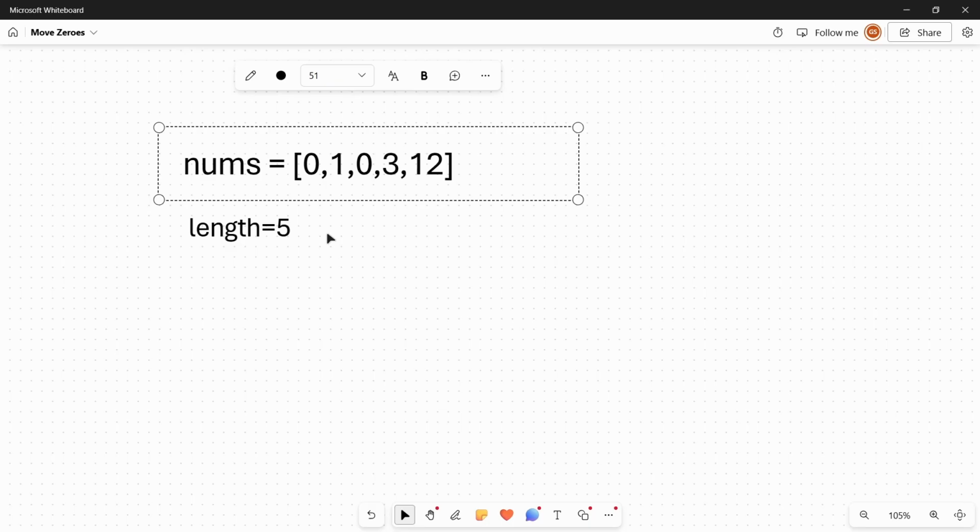There could be one possible solution, where we can create an integer array with the same length, which is 5 in this case, and then we can iterate one loop. We can check if the current element is non-zero, then we can fill that. And in Java, default values are 0, so after the non-zeros, 0 will be there by default, so that will be our final answer. But that will not be a space efficient solution because we are creating another array.